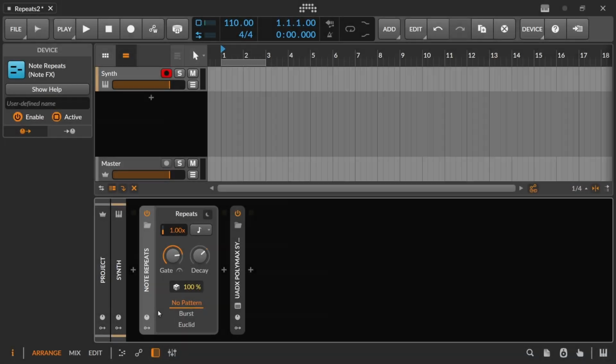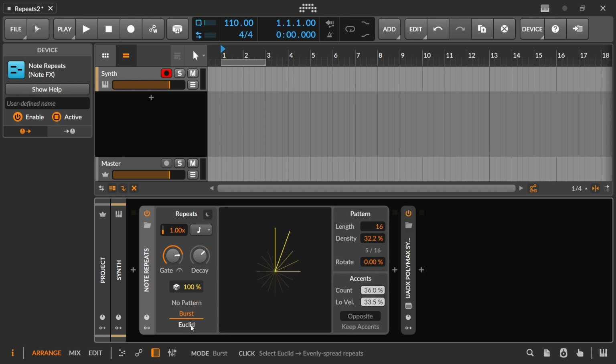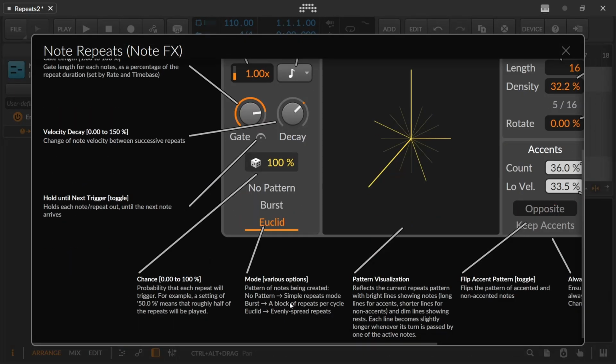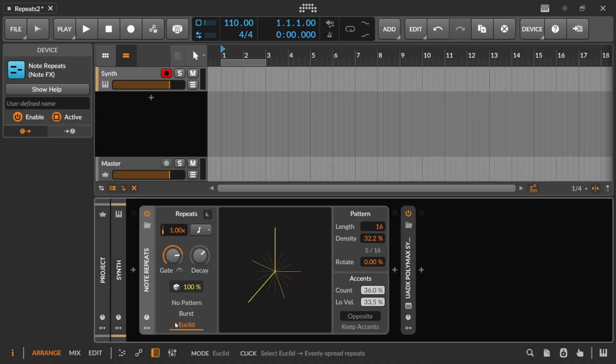So we've reset everything, and now we'll look at the two different modes. We have burst, and then I don't know how to pronounce this, Euclid, not sure. But basically all you need to know about those different modes is burst: a block of repeats all in a row. Euclid: evenly spaced repeats. And you'll see that when we bring it up.